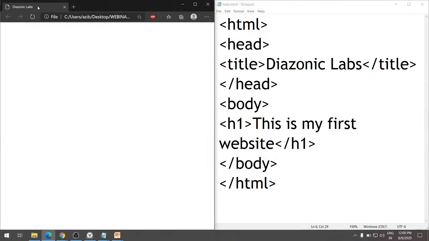I'm going to switch back to my browser and change. So I get the website name here. This is my first website. Right, so it's in bold and it's in a larger size because it's in the H1 tag. H1 has certain attributes to it. It will increase the size to a certain number of pixels and it will bold the text.